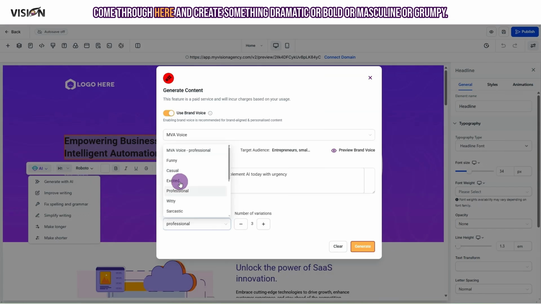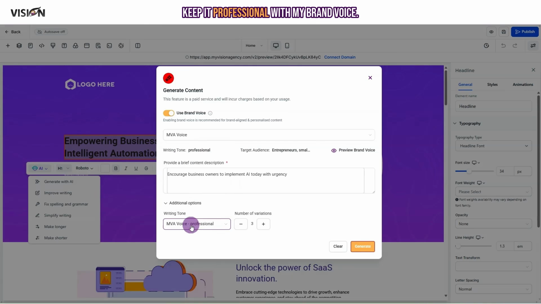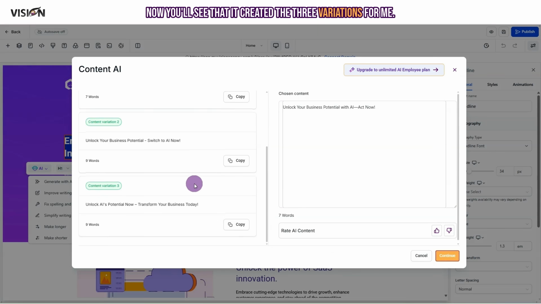But I could come through here and create something dramatic or bold or masculine or grumpy. I can change all of that up, but I'm just going to keep it professional with my brand voice. And then I can choose how many variations I want it to create. So I'll just say 3 variations and then let's generate. Now you'll see that it created the 3 variations for me.